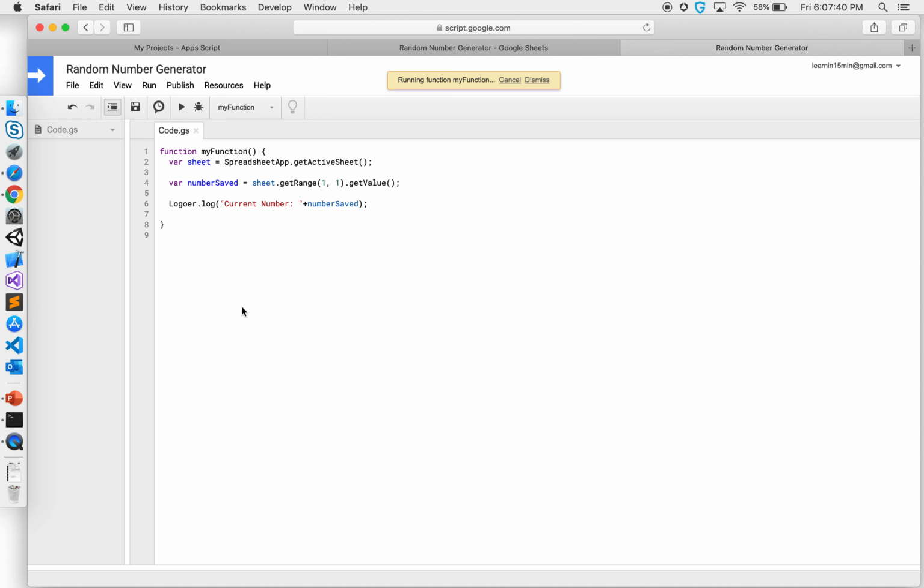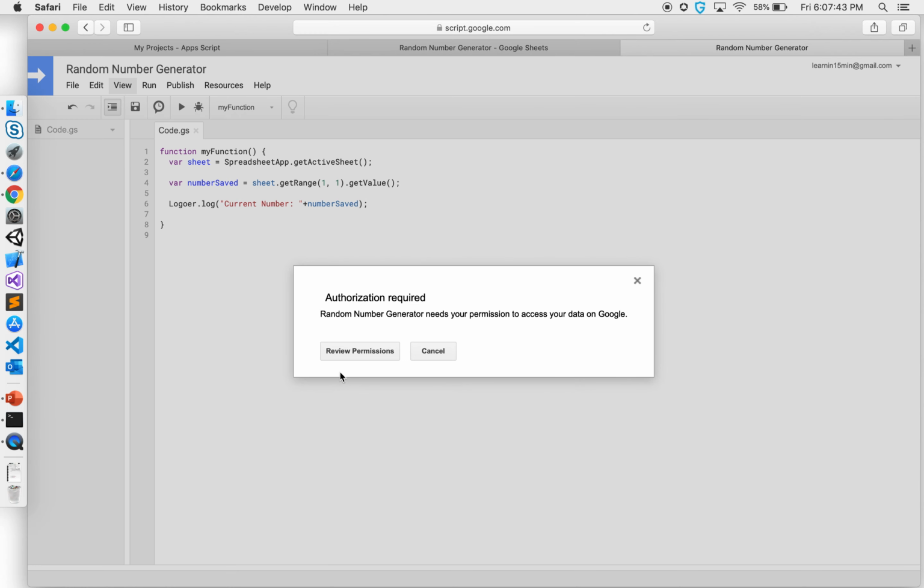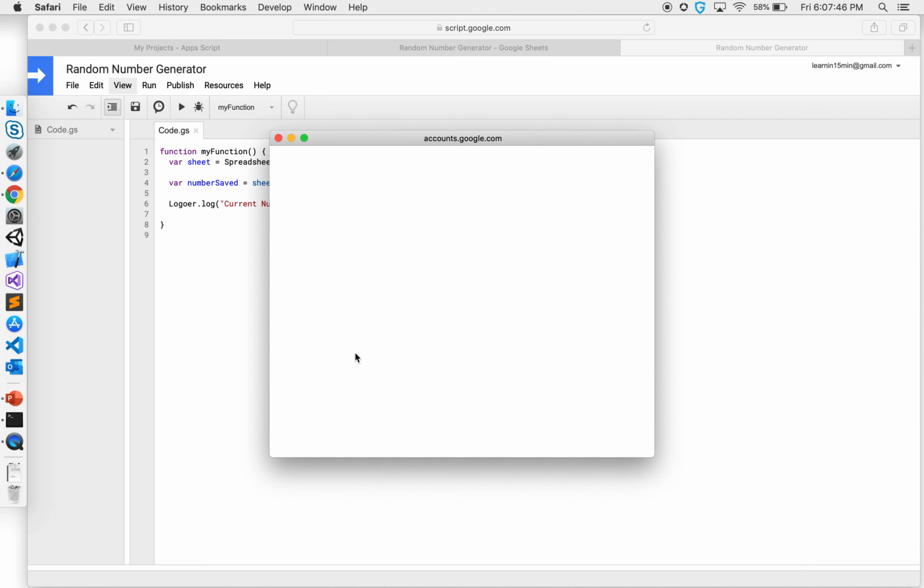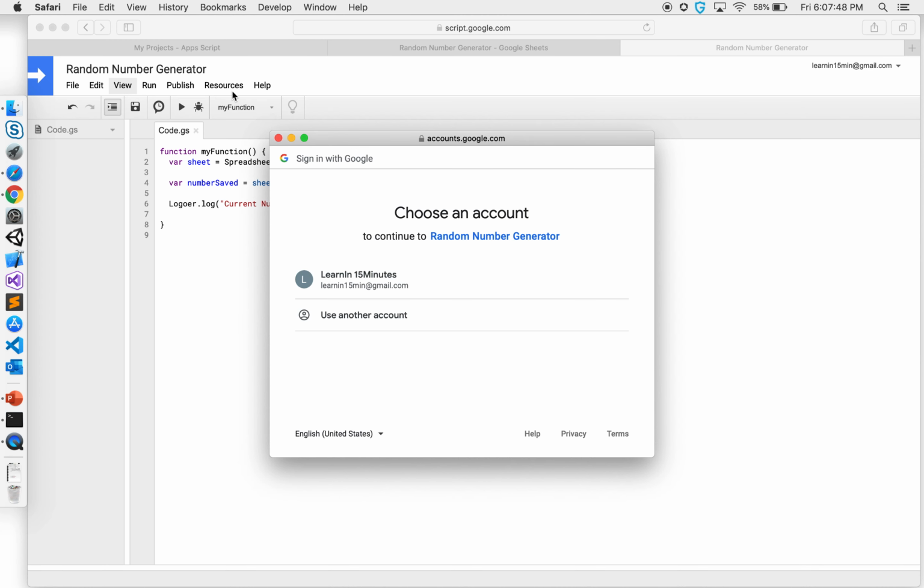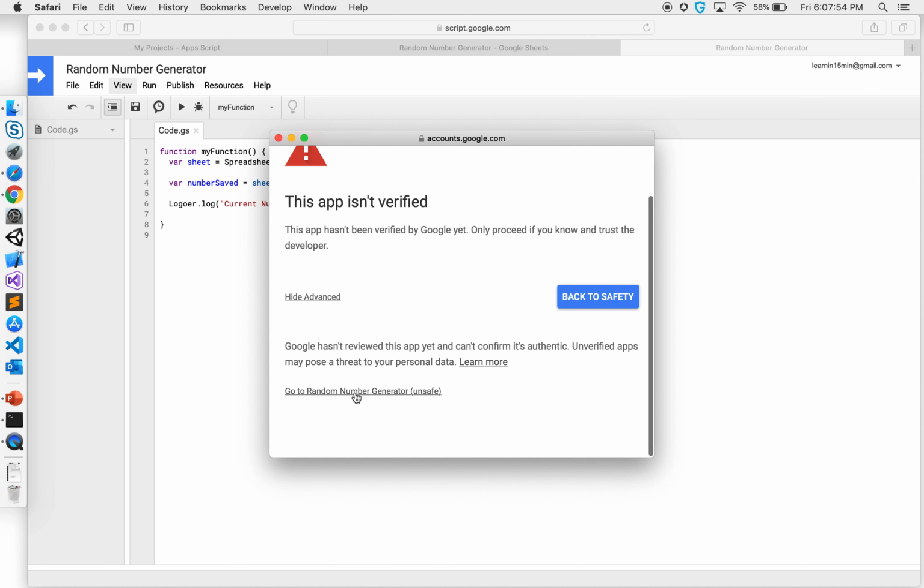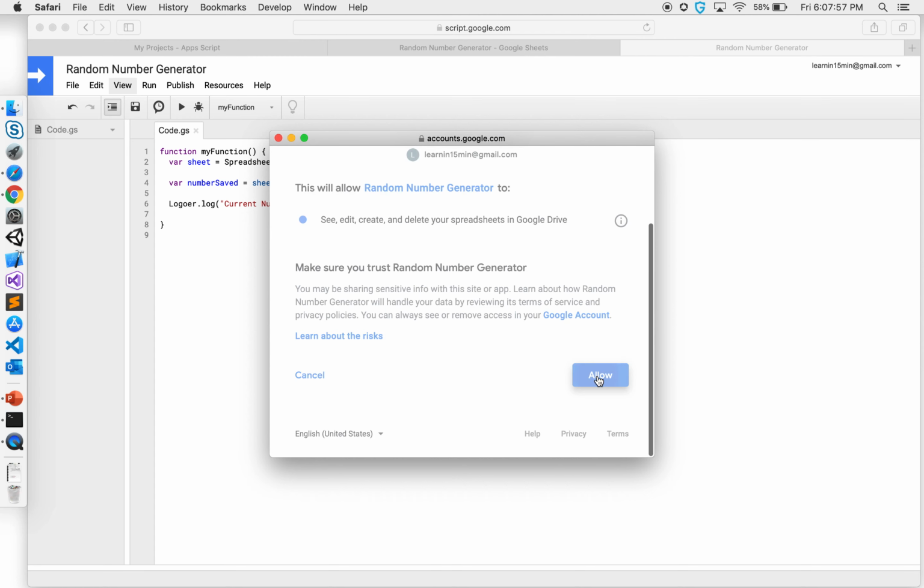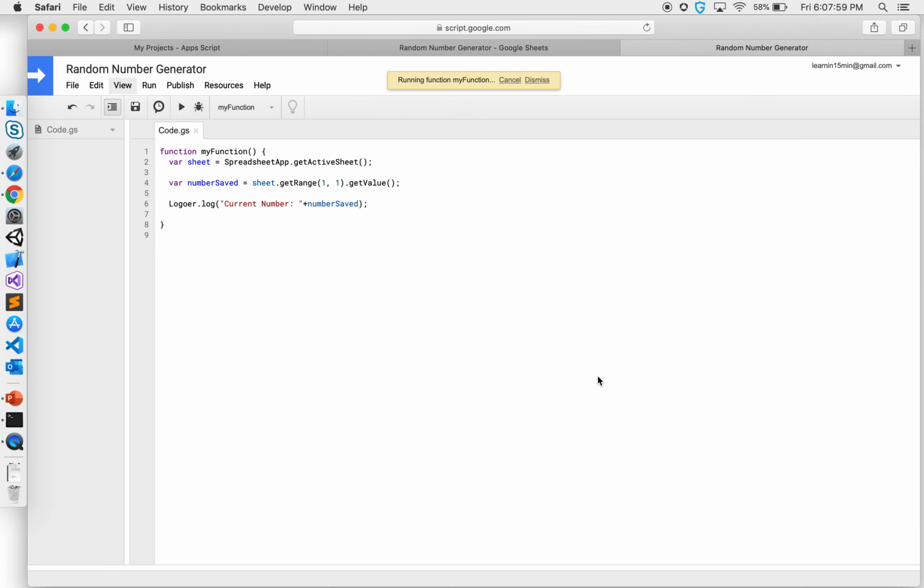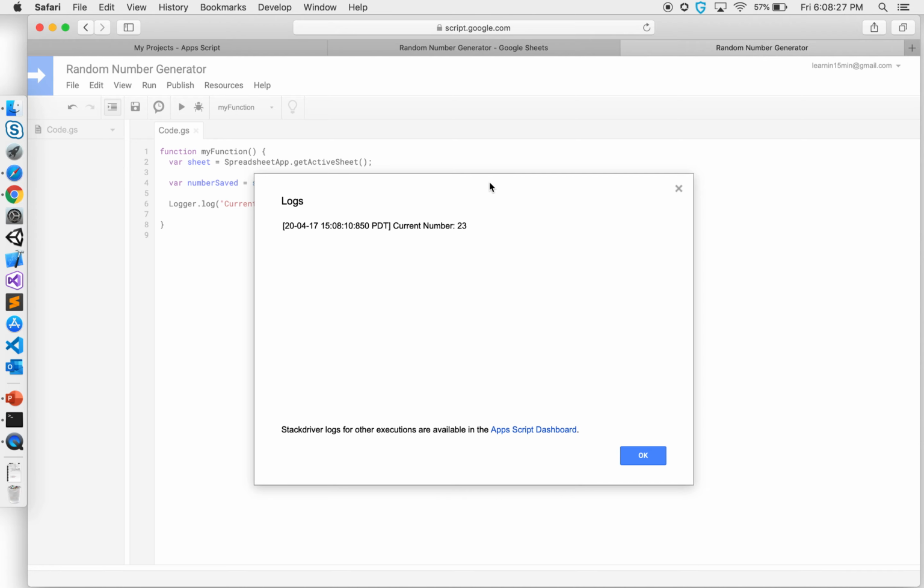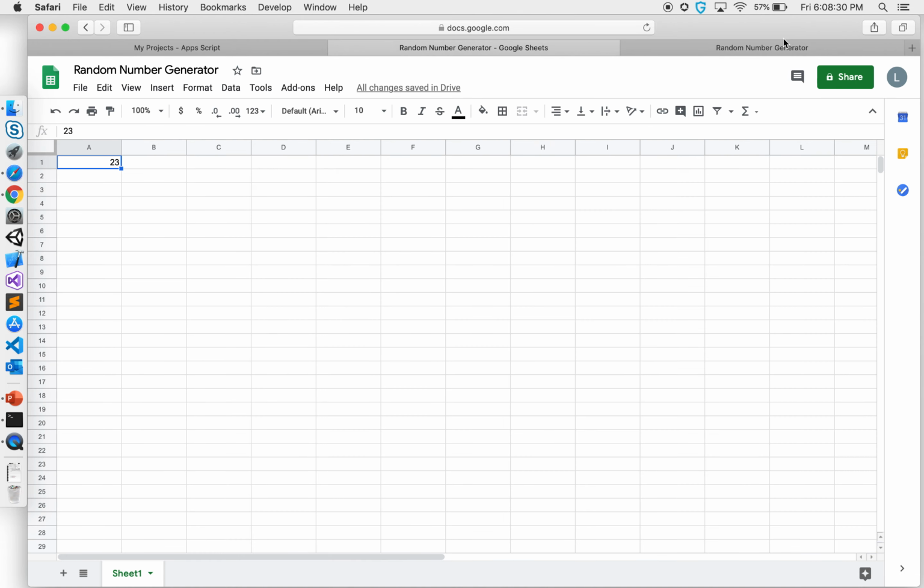Let's run this project and look at the logs. Before that, it will ask me for permissions because my app is actually trying to access a Google Sheet. So I'm going to go to Advanced, random number generator, and say Allow. Once I do that, I got an error here. This is how it shows errors. It looks like I spelled Logger wrong. Let's try again, and it's running, and let's look at the logs. There you go, the current number is 23, which it's fetching from this particular cell.